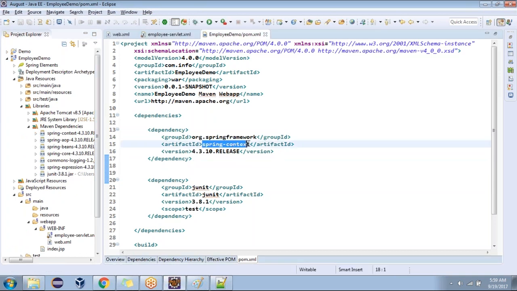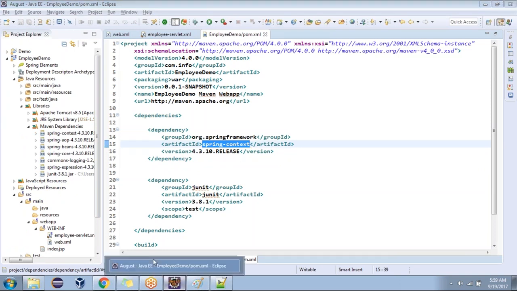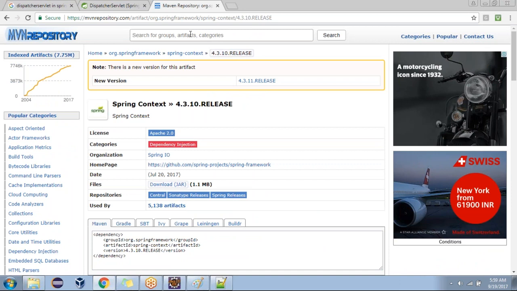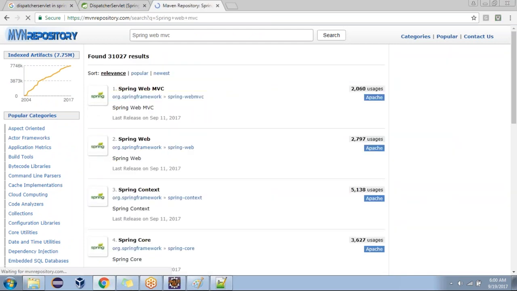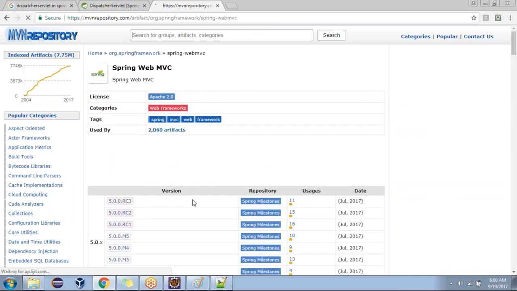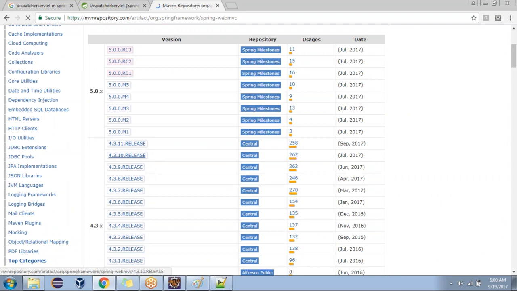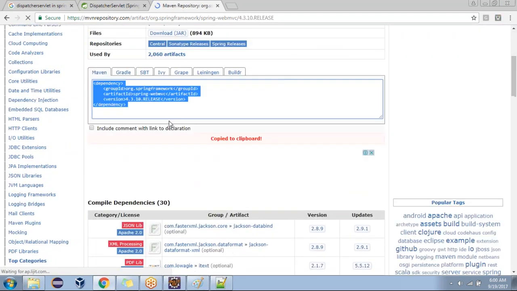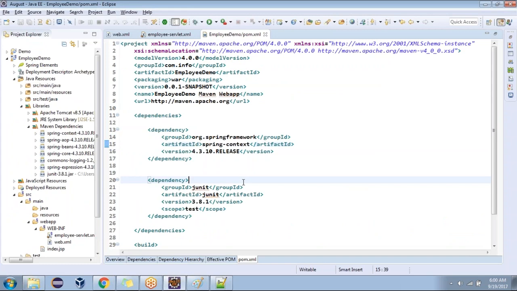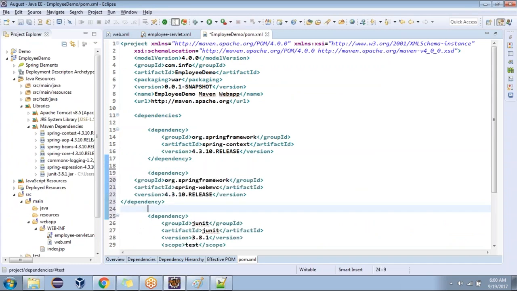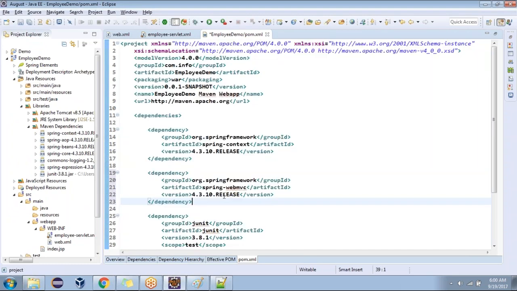Spring context is only for Spring core concepts. But we want to go for a web application, yes or no? Then we need to add one more jar file. That jar file is called Spring Web MVC. Spring Web is also there. When you add Spring Web MVC, Spring Web will also come automatically. I'm going for 4.3.10. Which jar file are we adding now? Spring Web MVC.